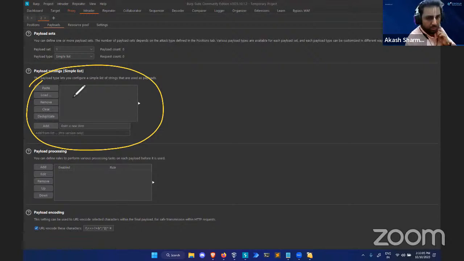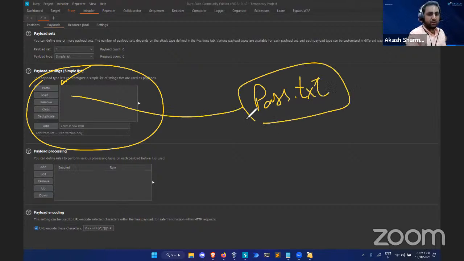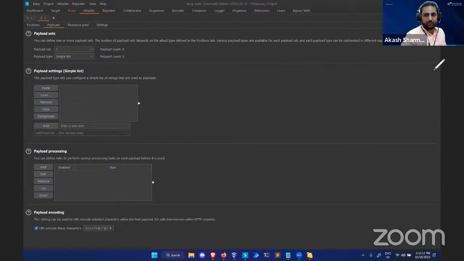What you have to do, either you can paste it. If you have copied the whole list, you can simply paste it. You click on paste, the list will come up. Or if you have something like a pass.txt file, then you can load this txt file by clicking on load. It will help you find out where it is saved, and it will just load it in this section over here. In this section, I can remove, I can clear, or I can deduplicate. That means it will remove the duplicate ones.